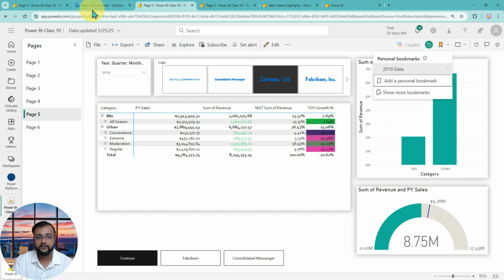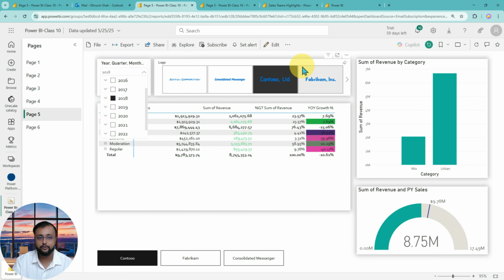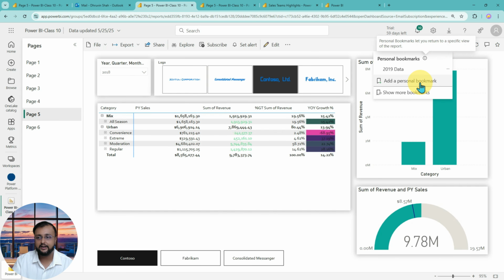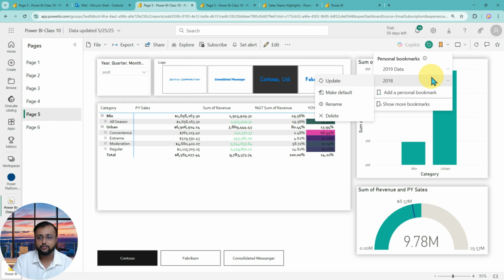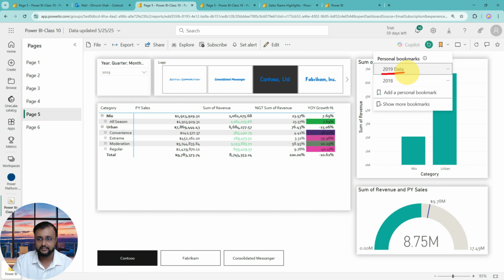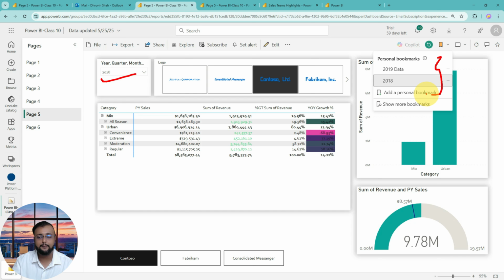What happens is when you come for the first time, your default view opens, and then you can switch from here. Let's say now I select 2018, and I add one more bookmark for 2018, it will store that information for you as well. So when you go to 2019, your data shows 2019, and when you switch to 2018, it shows the data for 2018. Right? So this is how you can update your personalized bookmark inside the world of Power BI.